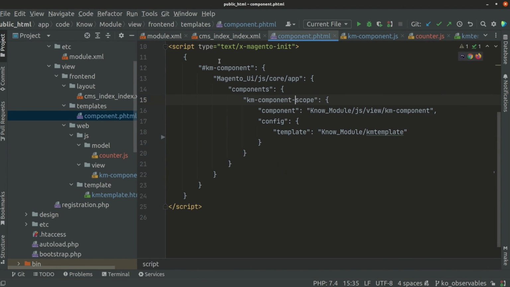Now open the component.phtml template file. Under km-component-scope, we will add a child component. The purpose of adding this child component is to show the flexibility of choosing the observable model we created. Create the children node. Specify the component name counter-component.